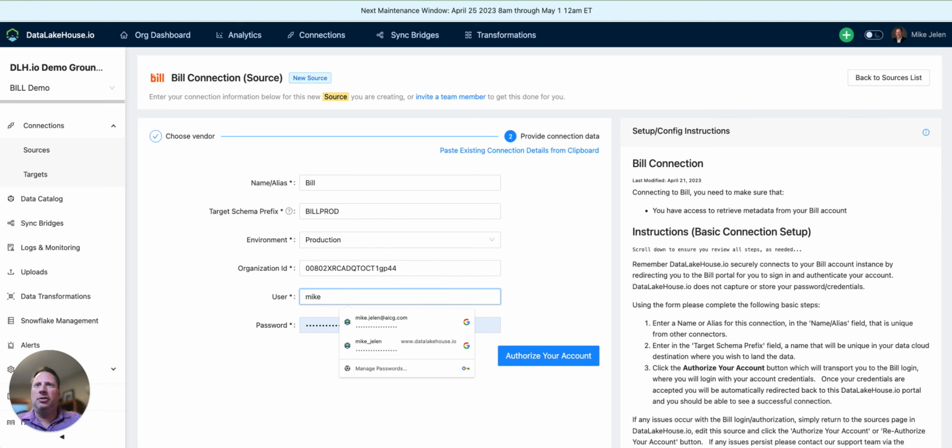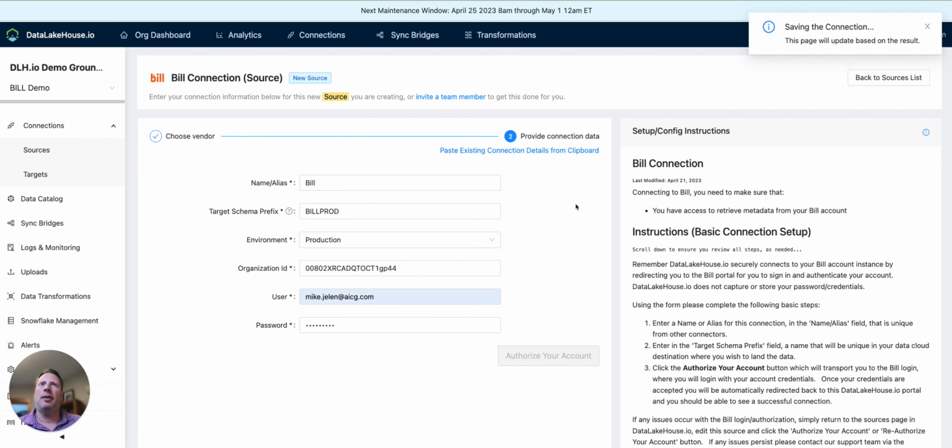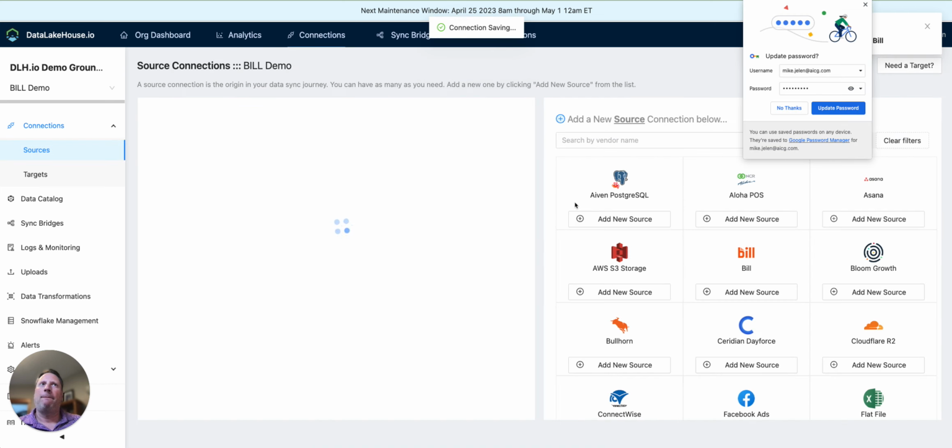So this particular user should have admin access to Bill. Next, we will authorize our account in order to establish that connection.